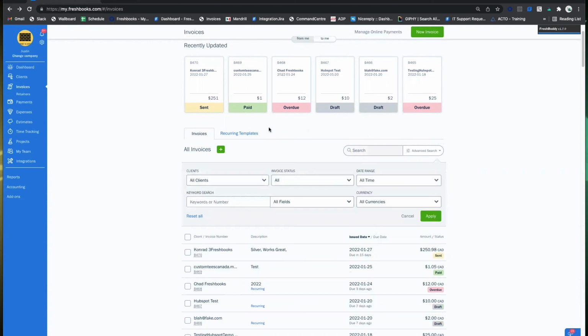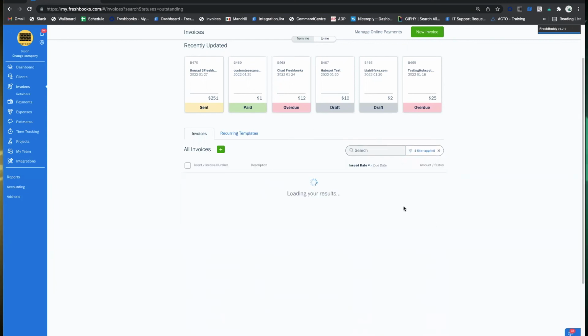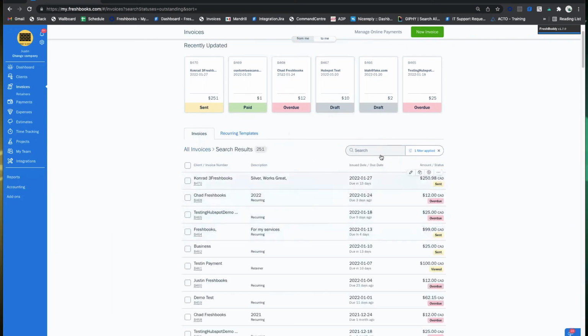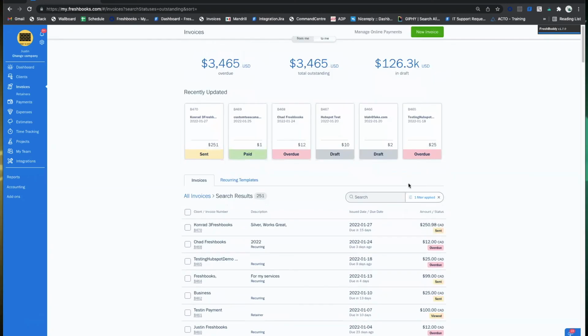I also have advanced search options down here, so I can search all the invoices for a specific client. I can look at outstanding. So this is going to show me all the invoices that have not been paid yet, filtering out the paid ones. So this is a good indicator to see how much is owed to me. This actually is a lot of these up here. So total outstanding, that number equals all of these invoices.